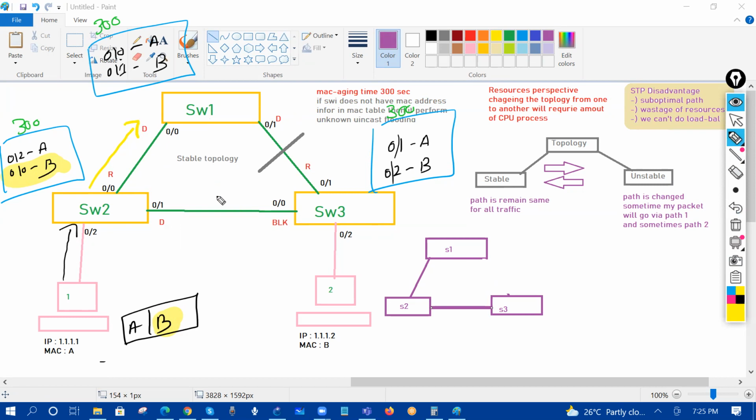What will switch 1 do? Switch 1 receives it and asks what the destination MAC is. B. Where should I forward the packet? 0/1 interface. Do we have a 0/1 interface? No. If this interface goes down, will it appear in the interface list? If the interface is not available? No. This is down, right? So what happened? Whatever number of packets this guy is sending, take the example of 1000 packets, all these 1000 packets will be dropped at this guy.